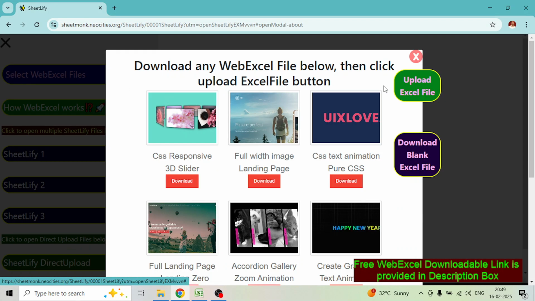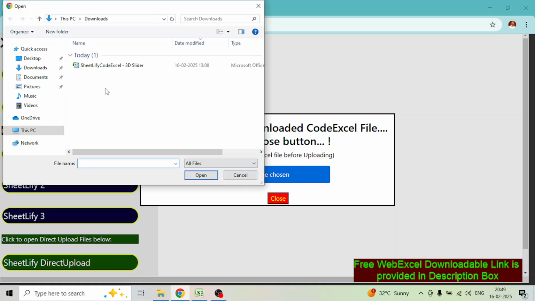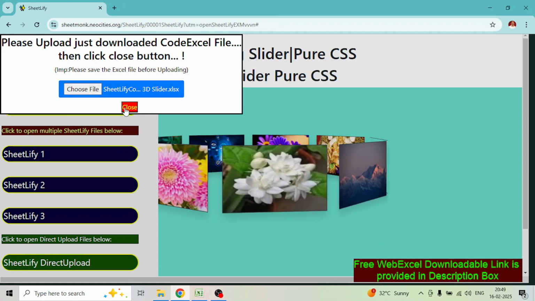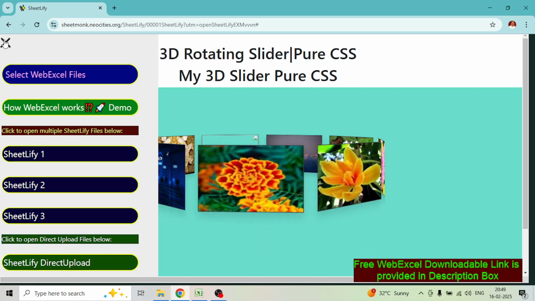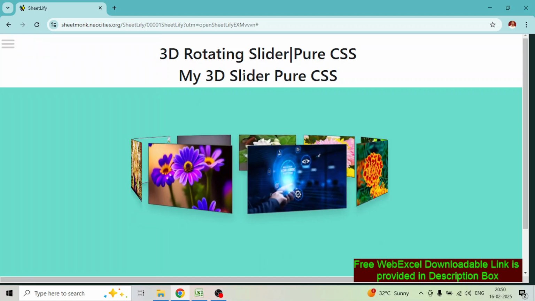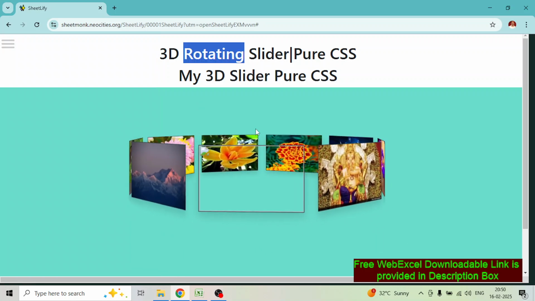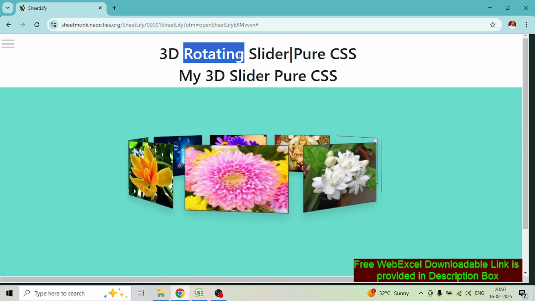Select Web Excel file. Upload the slider file. Choose file. 3D slider file. You can see the slider file here. This is the rotating slider. Now you can change the title from rotating to revolving.